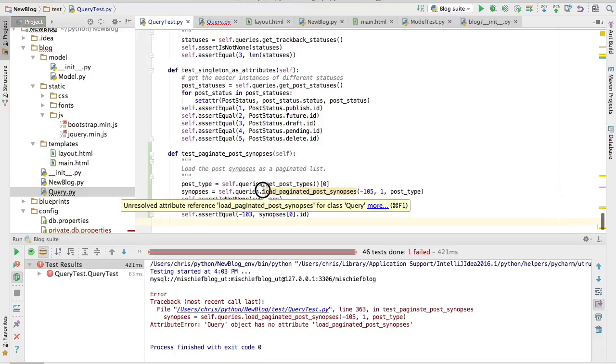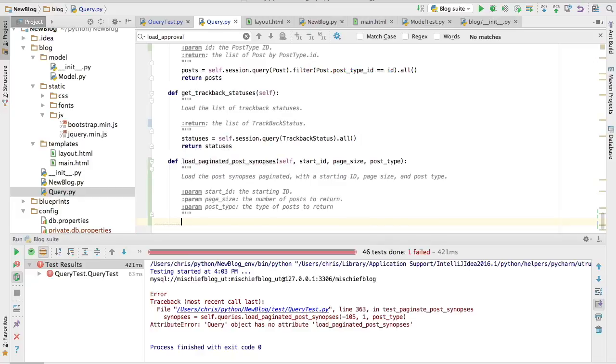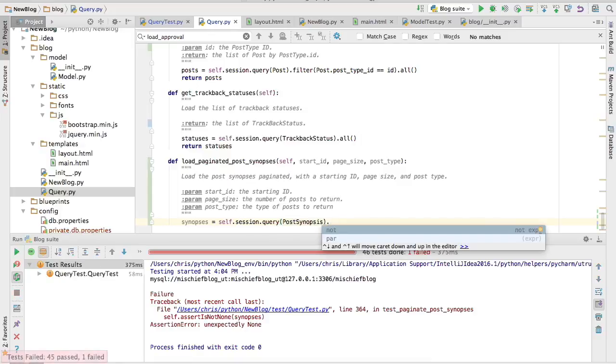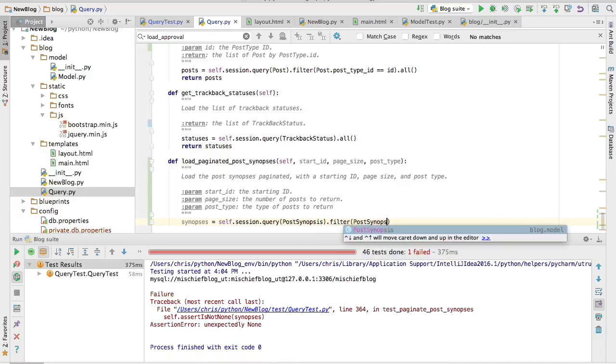I know what my method name has to be. And I know what my starting ID is, my post type, and my page length. Now that I've written my comments so I know what I'm doing, let's do the actual implementation for synopses. The query language that I'm using is called SQLAlchemy. It's similar to Hibernate, except this is for Python instead of for Java. It provides object relationship mapping.